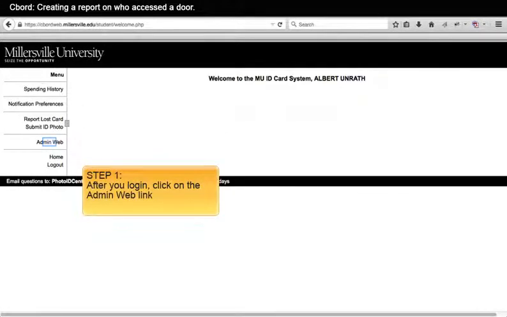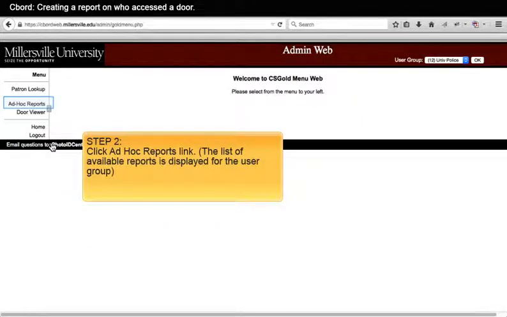So step one of this process, after you've logged in, is to use the side menu where it says Admin Web. When you click on the Admin Web link, it will actually take you to the next display in this process. Step two of this process is to, using that same side menu, click on the Ad Hoc Reports link.